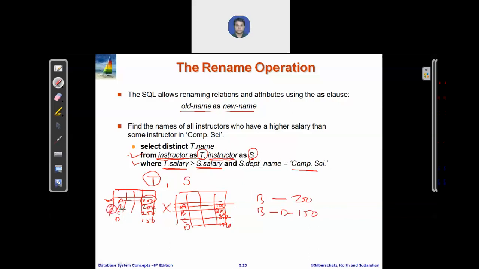So there are two records for B. Now C: 250 is greater than 100? Yes, so C A 100. 250 is greater than 200? Yes, so C B 200. And 250 is greater than 150? Yes, C D 150. In this way, you can establish the relationship.